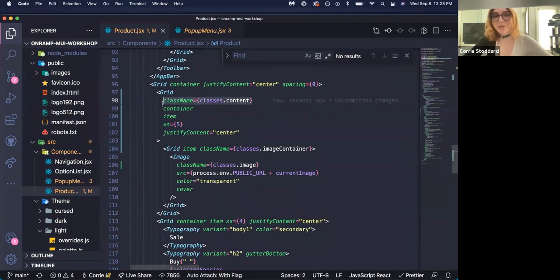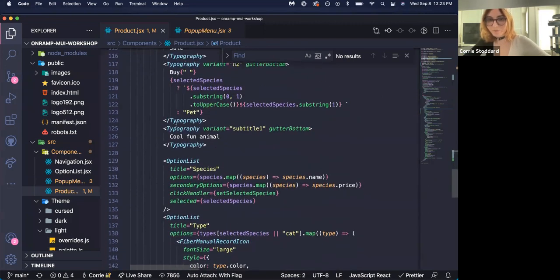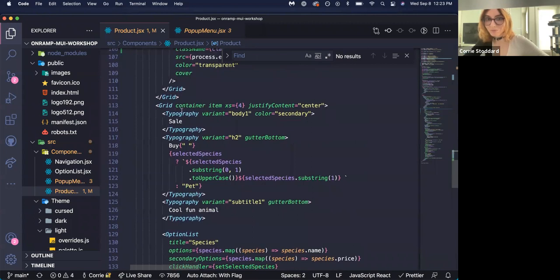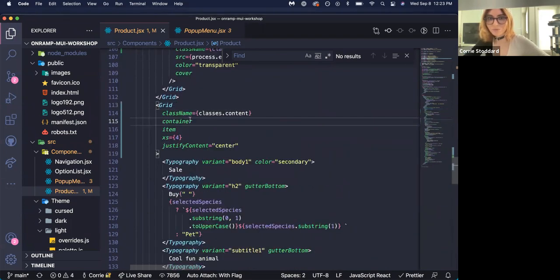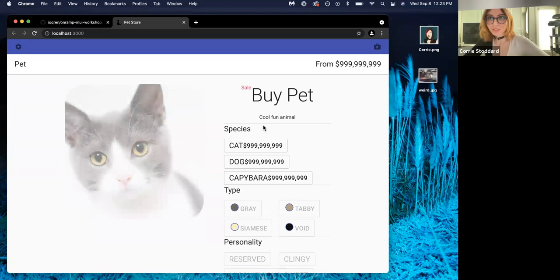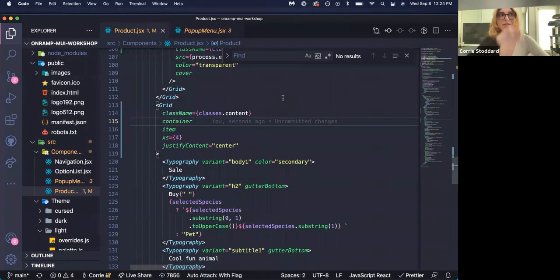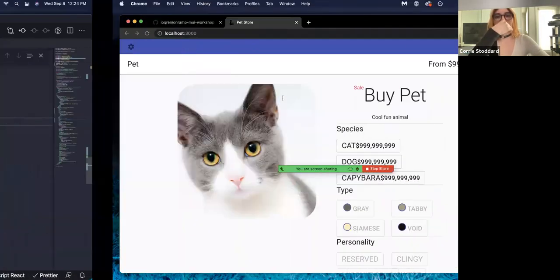Okay, so let's add this also to our other column. There we go. Okay, so we got a little bit more space to start. Cool.